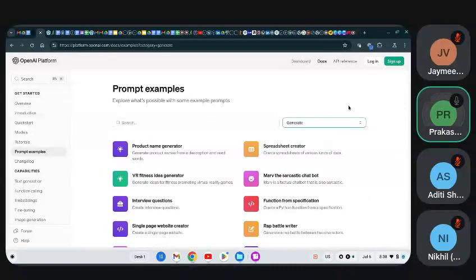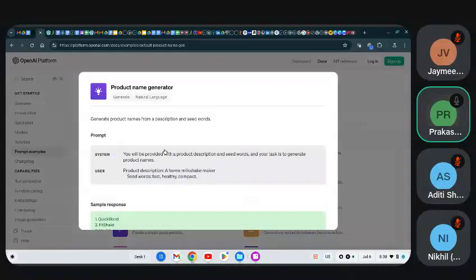Another category is generation. So when you say a product name generator, for example, it's a marketing team and we are discussing what product name should be given to something. So you will be provided a product description and seed words. You describe the seed words and the product you are trying to name, and ask it to generate product names.